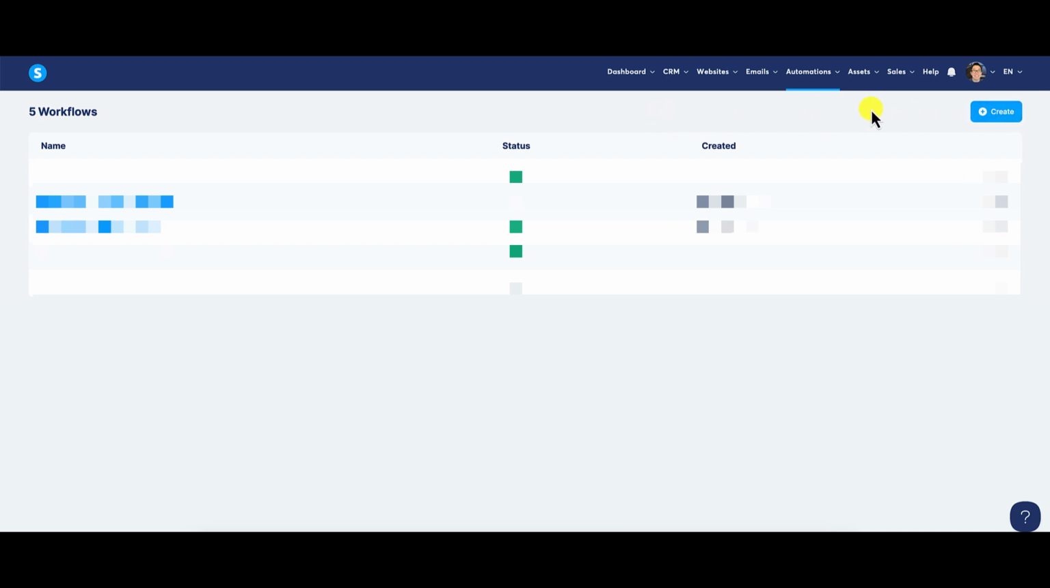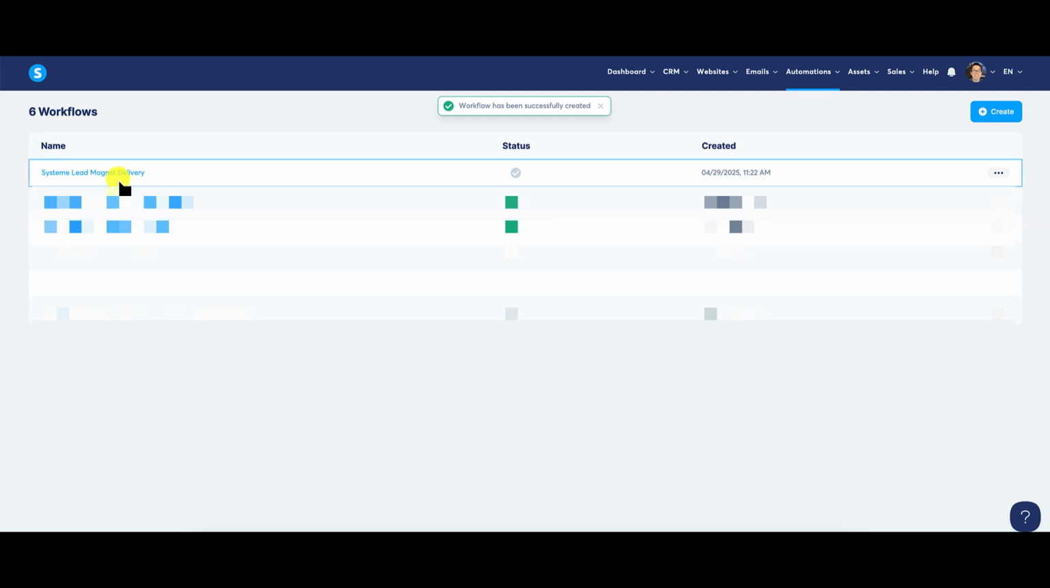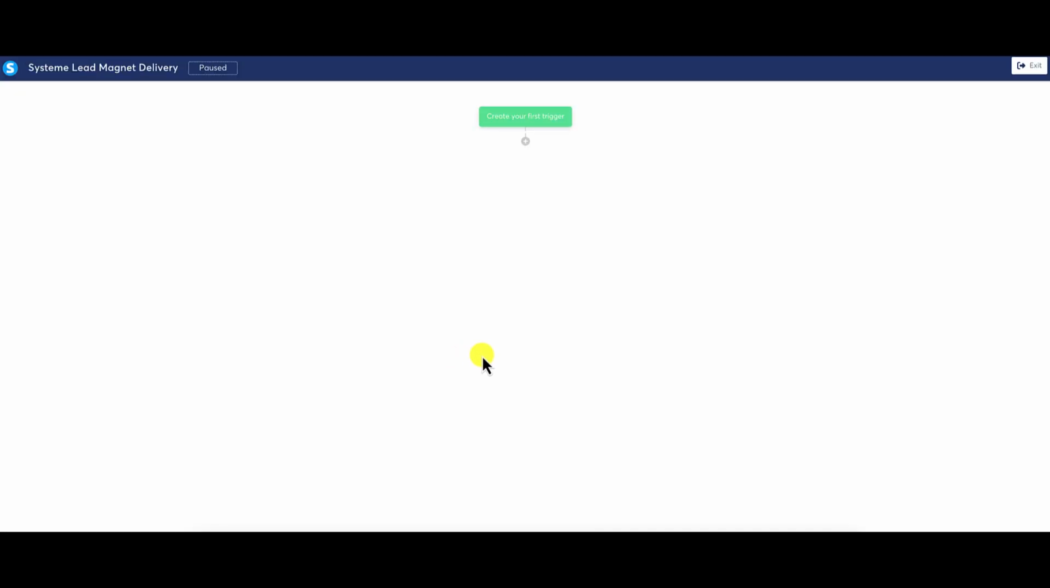So we're going to go into workflows, and we're going to create a workflow, and we're going to call this System Lead Magnet Delivery. We're going to save it. You see right here, here is the workflow. So we're going to open up that very workflow that we created, and I want to zoom in here. I want to show you what this says.